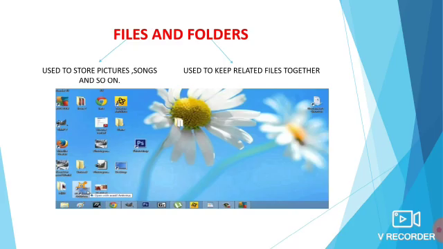Files are used to store pictures, songs and so on. So we will have n number of files in the computer. It may be a video file, a movie, or family photos, everything. For keeping those things in a proper place, what do we use? Folders. Why do we use folders? Folders are used to keep related files together.